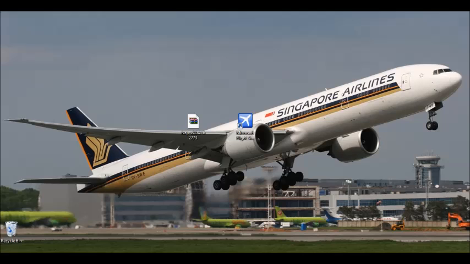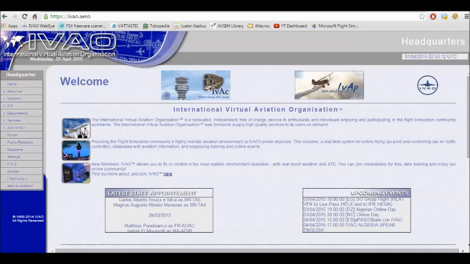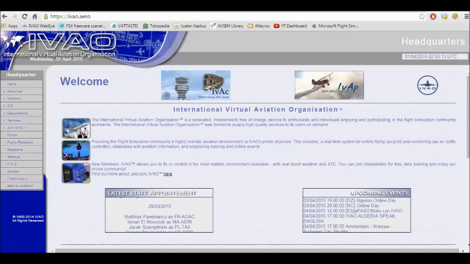So today I will explain to you how to install IVAO client on Microsoft Flight Simulator X Steam Edition. So first things first, you will need IVAP, the IVAO pilot client. You can download it on ivao.aero. Just open your browser, type in the website address, and hit enter.